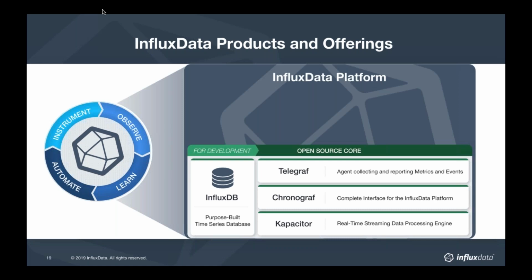We have 3 other open source projects. Telegraf is a collector agent, super popular with the community, and you can use that to collect the data and put that into InfluxDB. We also have Chronograf, which is basically the visualization layer, so you can take a look at the data you're collecting. And if you need to do some further manipulation of the data, we have Kapacitor. But as a platform, you don't have to use all 4 of these. You can pick and choose, and I'll talk a little more about that in a sec.